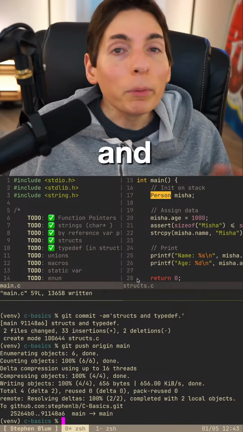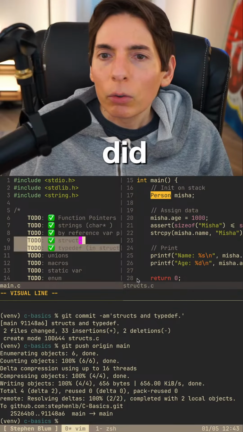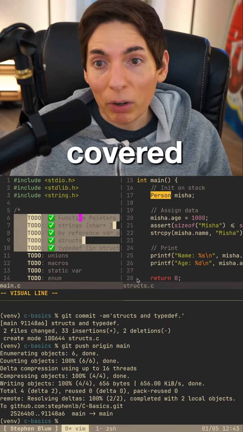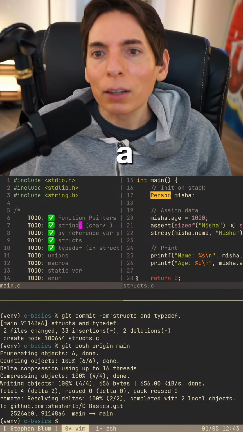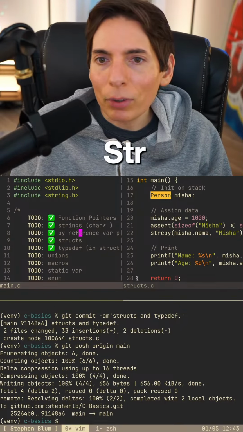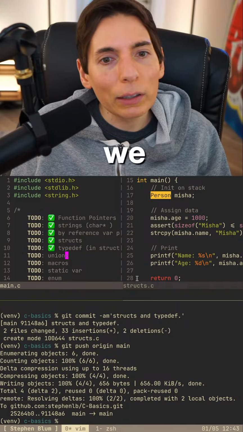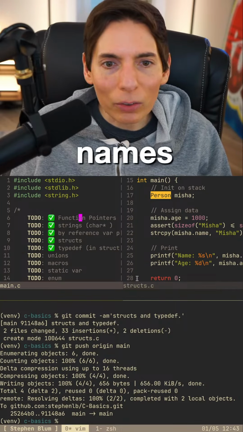And tomorrow we'll be back on more C basics. So we did cover a lot of ground. We actually covered quite a bit of ground. Function pointers, which is not necessarily a basic. Strings by reference, structs, and typedef. We did pretty good. Function names are long.